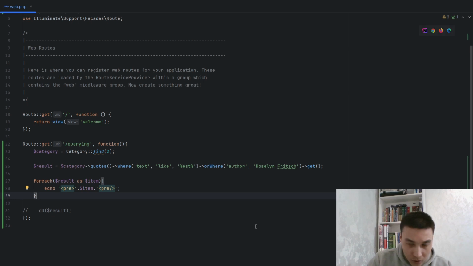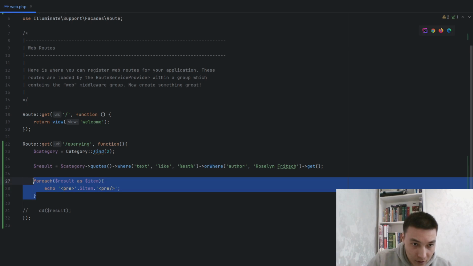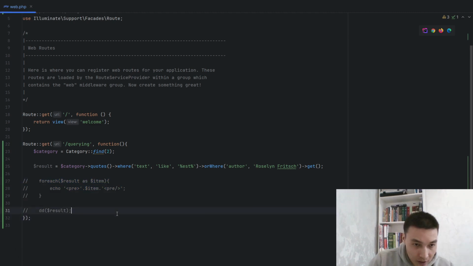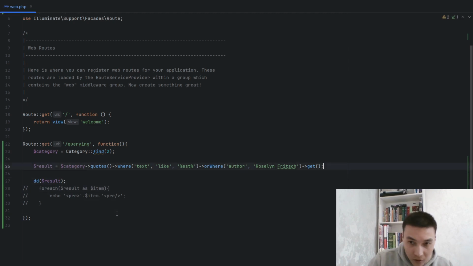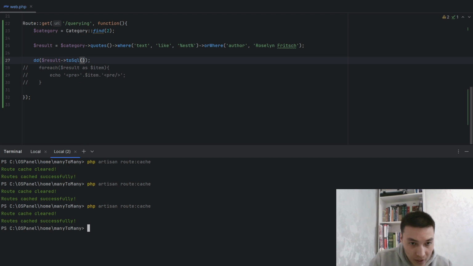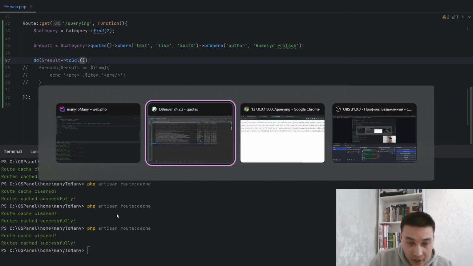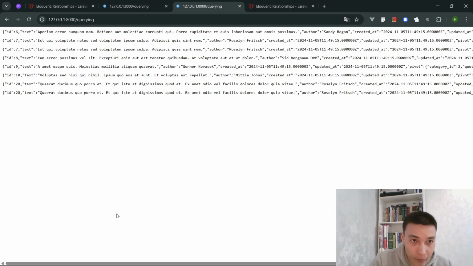So here let's comment this loop, and let's use our die and dump, uncomment it, get rid of get, remove it, and here for result I guess we should use the toSql method, like this. Yes, again we will clear our cache and refresh the page.